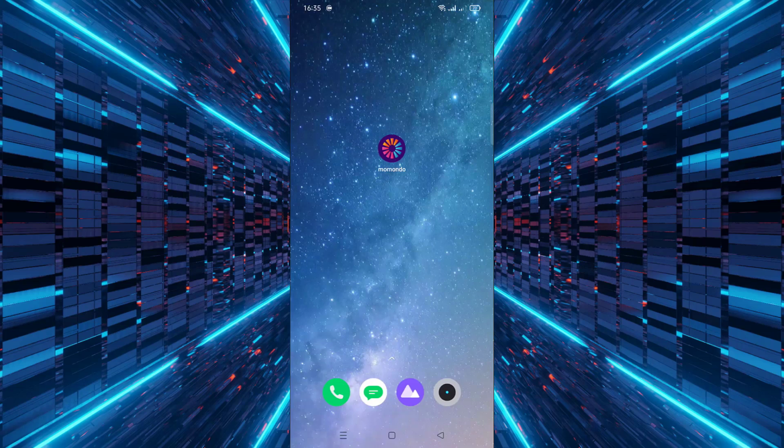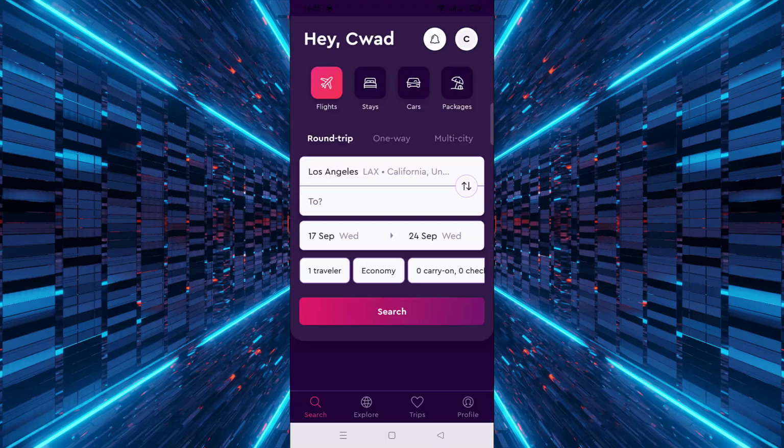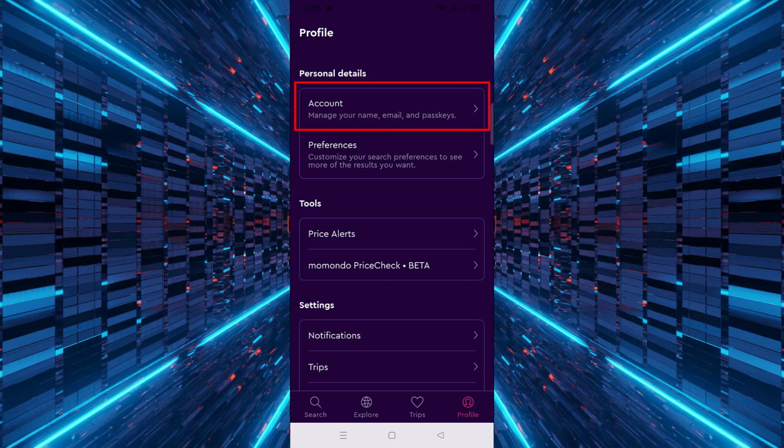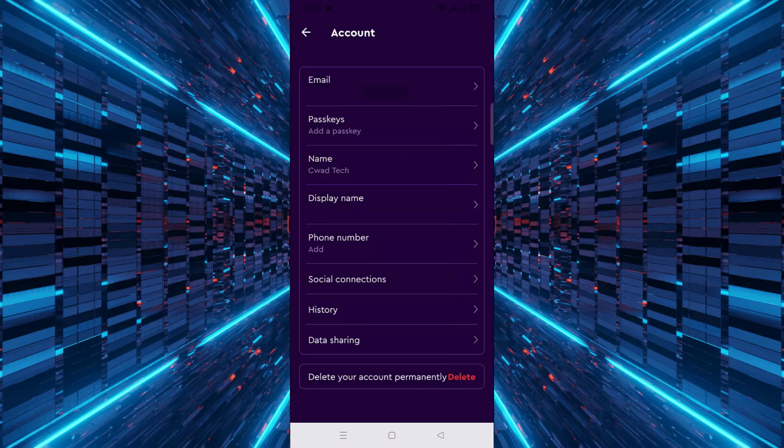First, open the Momondo app on your phone. Next, look at the bottom right corner and tap on the profile icon. Then, select the option labeled Account. After that, tap on the field labeled Name.